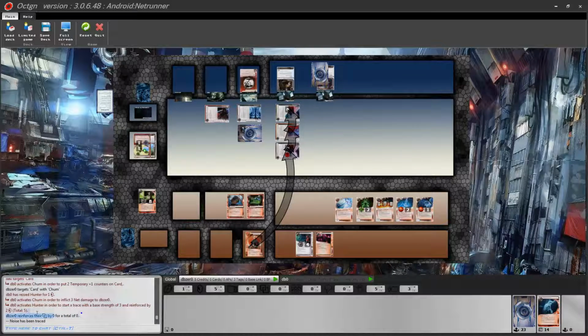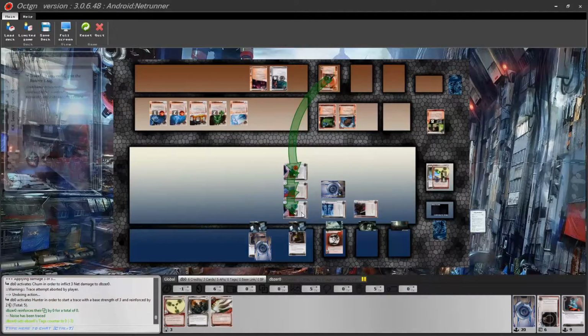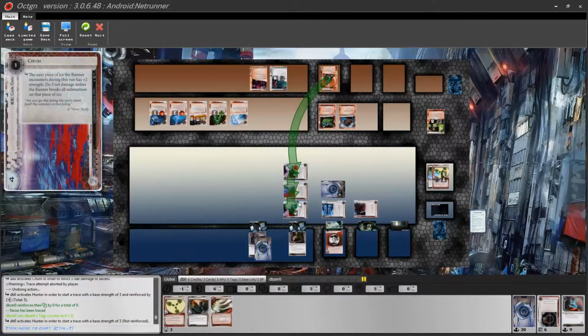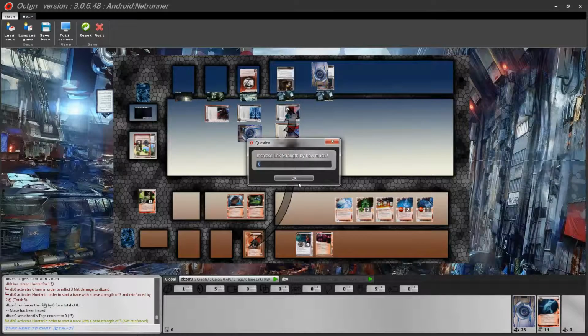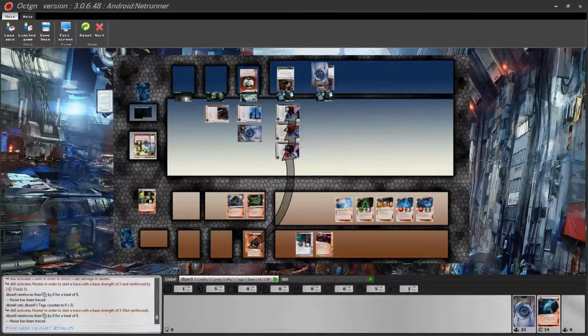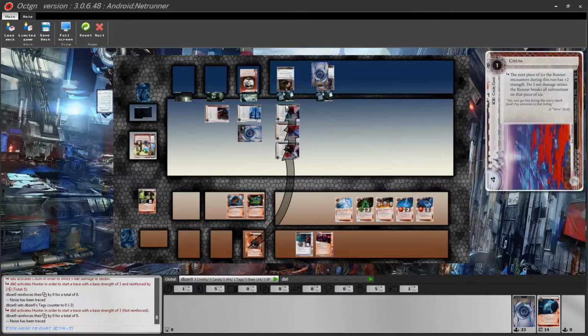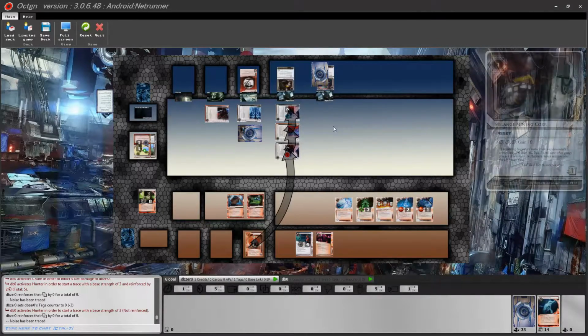The game announces our total value for a total of 0, and since we were traced, we get automatically the effects from Hunter, which is giving us a tag. So if you didn't notice it, let's try it again. 0. Here we go. We get a tag. And finally we managed to access the server, since none of these ice managed to end the run.